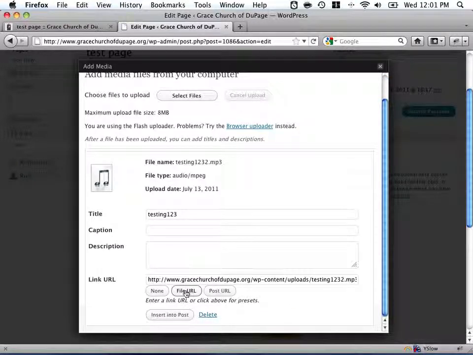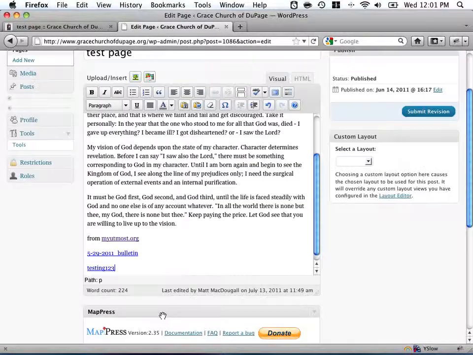click file URL. Again, this stuff is optional. It's a good idea to fill that in. It helps search engines determine what the content is, as well as if somebody's running the mouse over something, this title would pop up. Okay, and again, that looks like a normal link, but when we go to preview this, that's going to turn into something special.